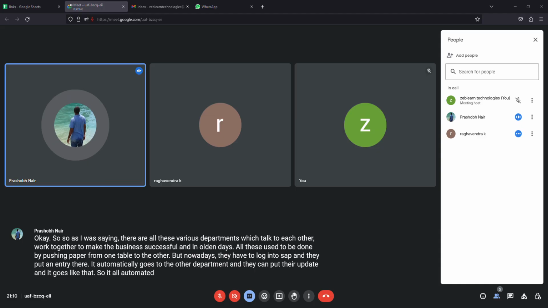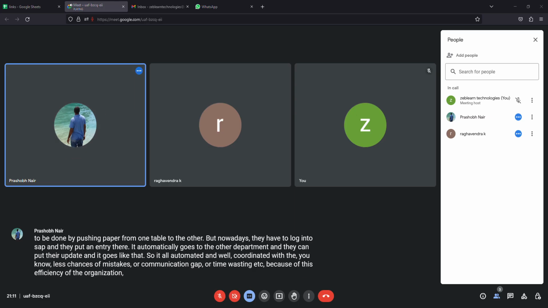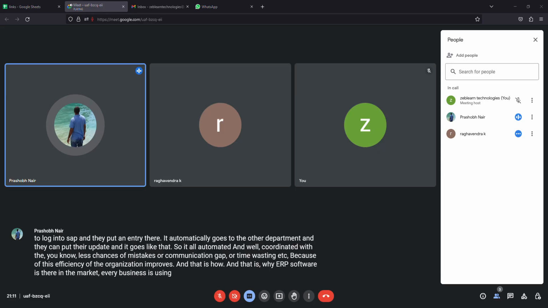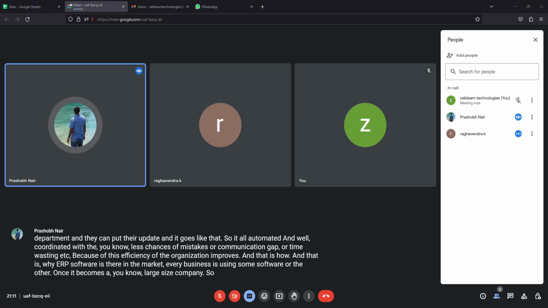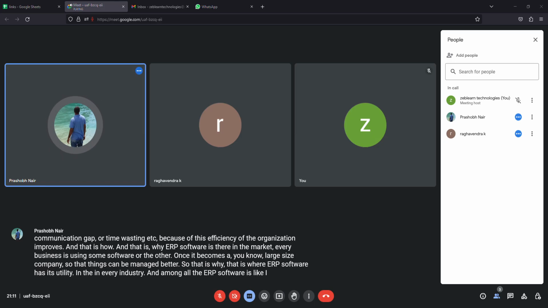and well coordinated with less chances of mistakes or communication gap or time wasting, etc. Because of this, the efficiency of the organization improves, and that is why ERP software is there in the market. Every business is using some software or the other once it becomes a large size company, so that things can be managed better. So that is where ERP software has its utility in every industry. And among all the ERP softwares, like I said, SAP is the market leader.